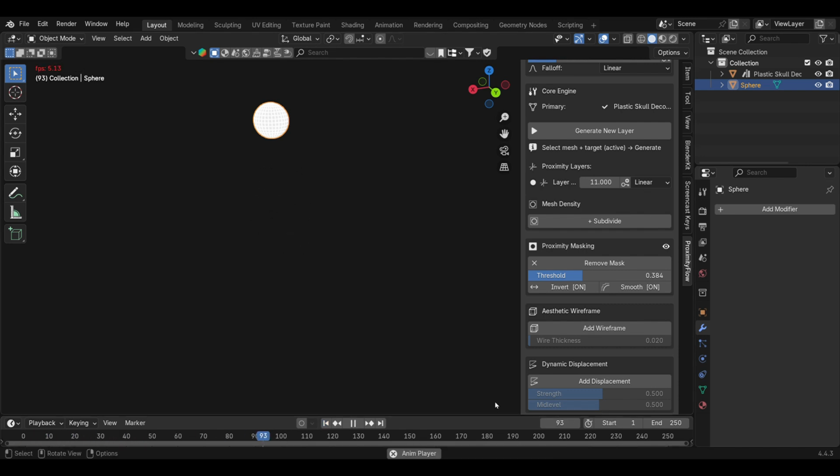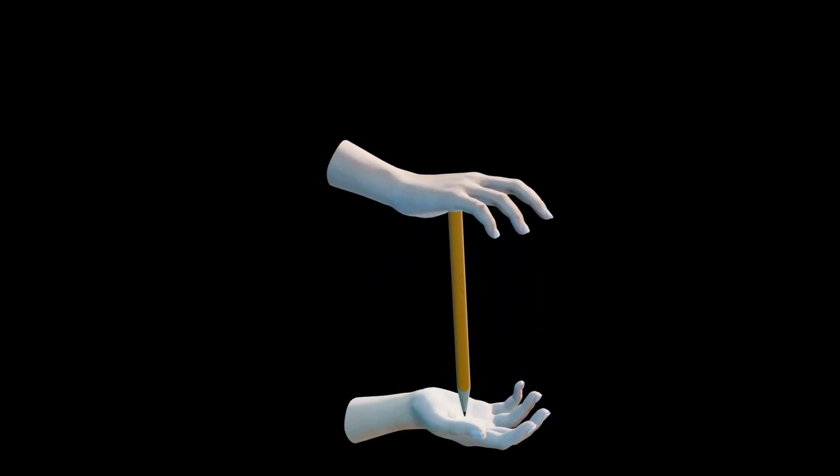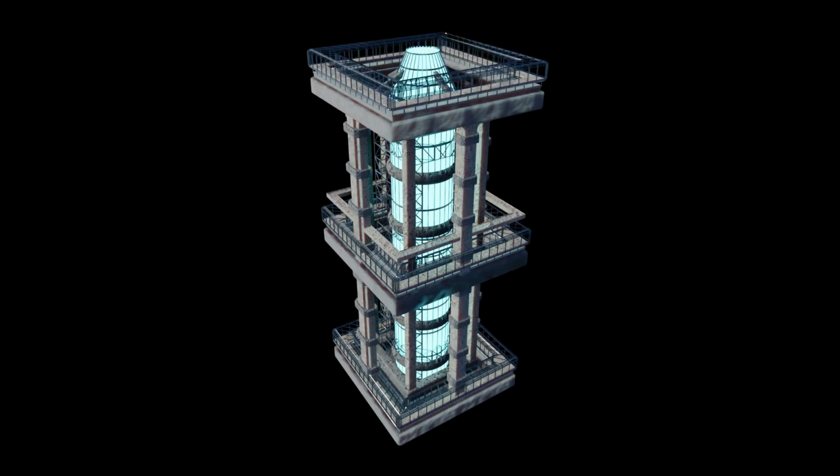Perfect for teleportation animations, magical materializations, or sci-fi assembly sequences. This is just one of the effects ProximityFlow has to offer.